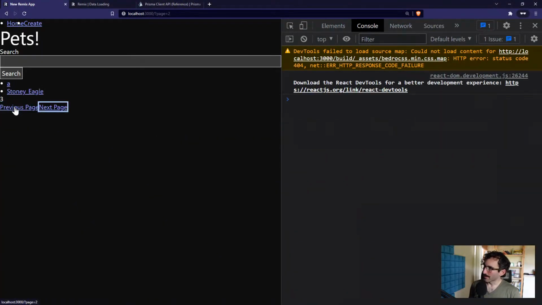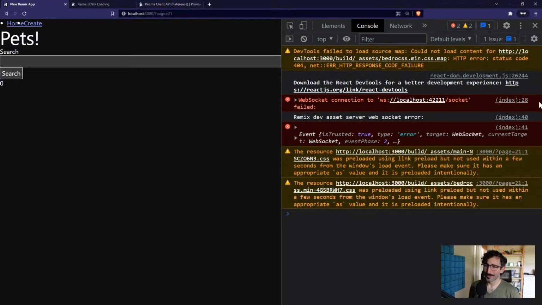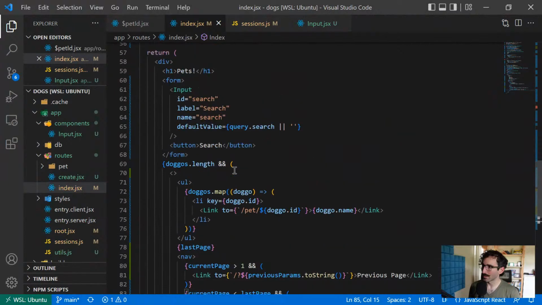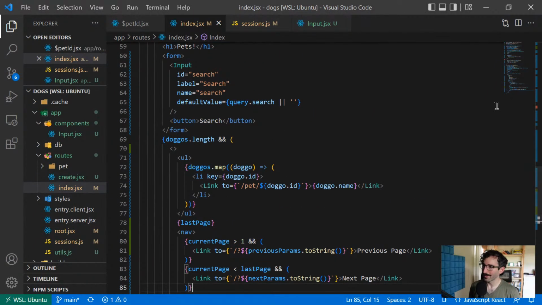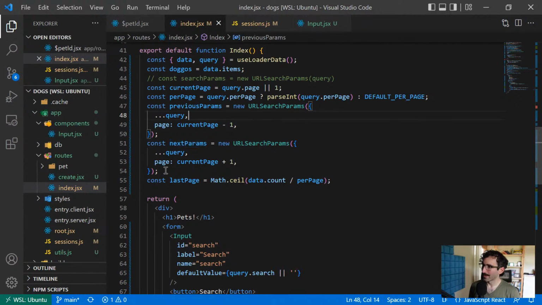Okay, so we go to the next page, that's page 2. If we go to the next page, that's page 3. No, that's page 21. Awesome, because obviously, how did that, next page params, that's because current page is not a number. Okay.